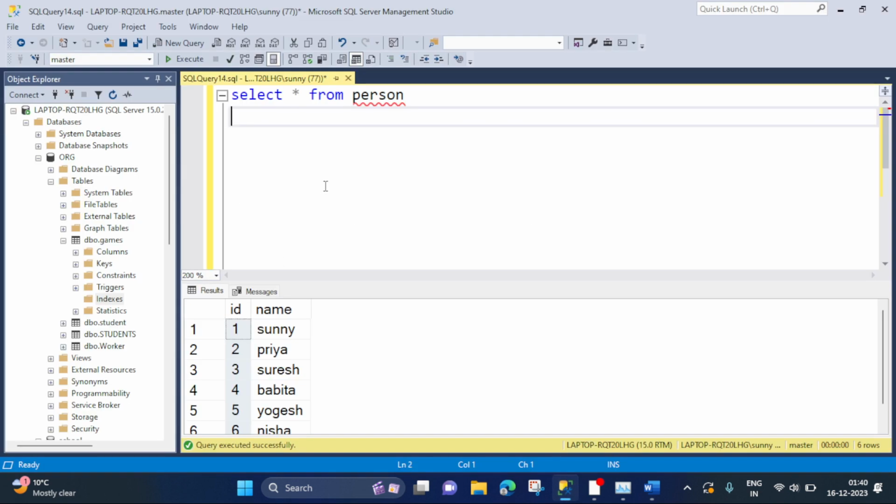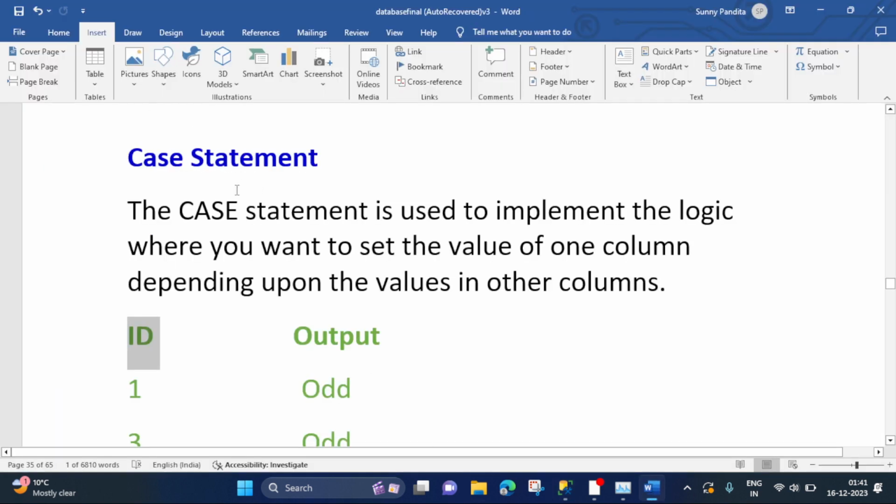To understand this in a better way, let's first execute the query. You can see the below output from this table named person, in which we have columns like ID and name. In the ID column, we have some numeric values. Now what we have to do here is display odd numbers as odd and even numbers as even, which is our requirement. Now tell me one thing, is it possible to do it manually? No, because we can have a huge number of rows, and to do it for each row it's not possible. So how can we achieve this? We can achieve this using a CASE statement.